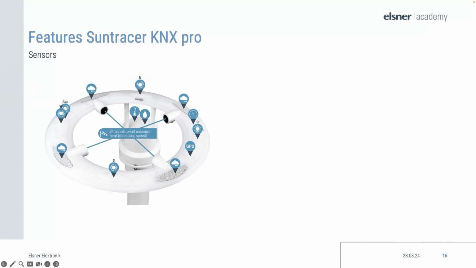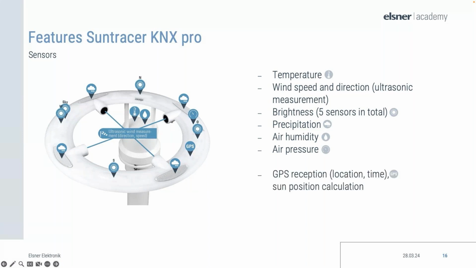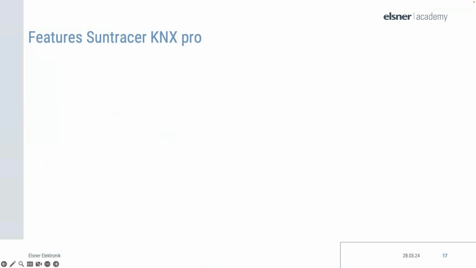So the features of the Suntracer KNX Pro we have visualized in this small graphic. First of all, we have the temperature measurement. We have the wind speed and wind direction measured with ultrasonic measurement. We have brightness sensors, 5 sensors in total. We have the precipitation, the humidity, the air pressure, GPS location, GPS reception for location and time, of course. Also, we have the calculation of the sun position.